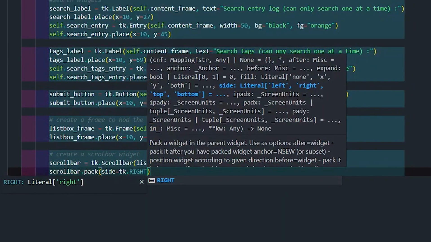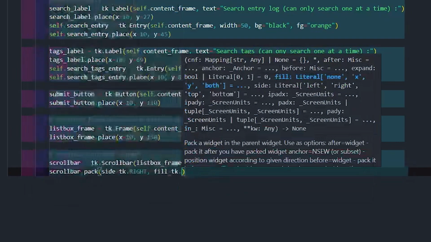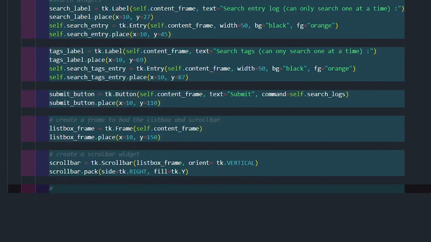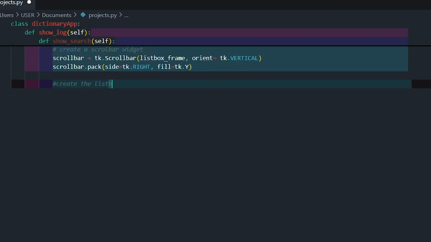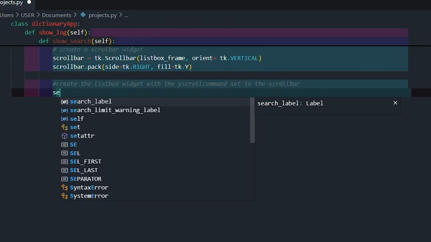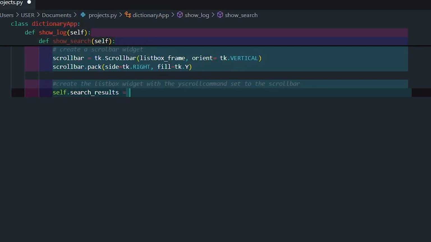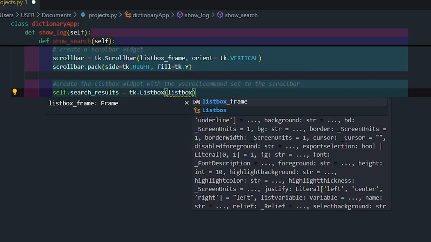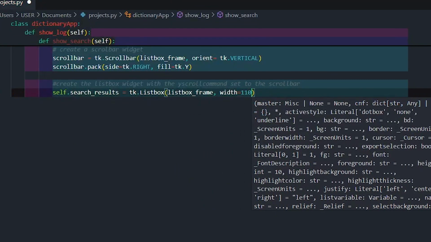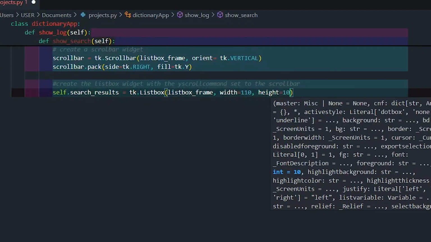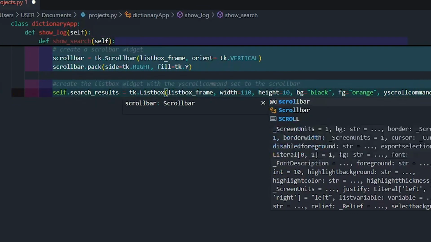And essentially, I'm giving the listbox a scroll bar. That's it. scroll_bar.pack, side right, fill y, scroll down. Create a scroll bar, create a listbox widget with the y scroll command set to the scroll bar. So we're going to scroll vertically, not horizontally. search_results, tk.Listbox, frame, width, and then height, and background and foreground as well. I'm going to have all of the entry fields and the list box be in black and orange.